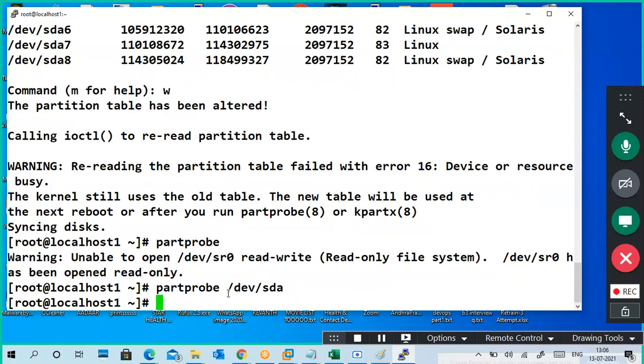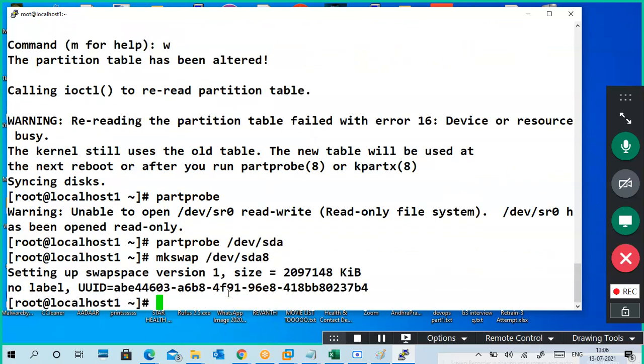Now file system creation. It is a swap, not Linux, not ext3 or ext4. It is a swap file system. The command is mkswap /dev/sda8. Setting up swap space, no label. I didn't mention any label, and it generated a 2 GB swap.